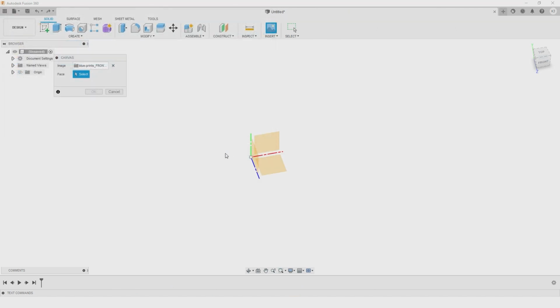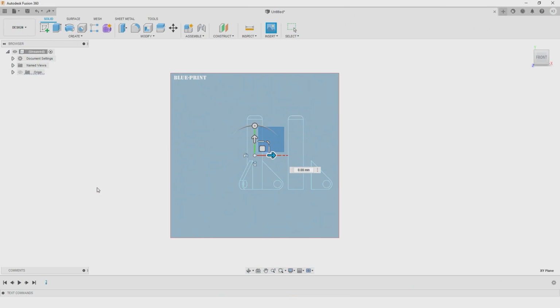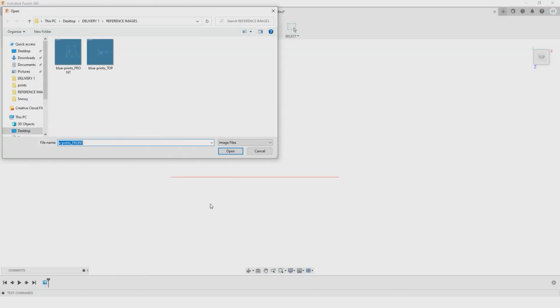Hit Open. And we'll just make our way to the front view here so we can select this plane. And it's displayed perfectly, so we'll just hit OK. Now we want to go to the top view because we have one more image we want to use as a reference. So Insert from my computer. Now we're going to grab this top image here.